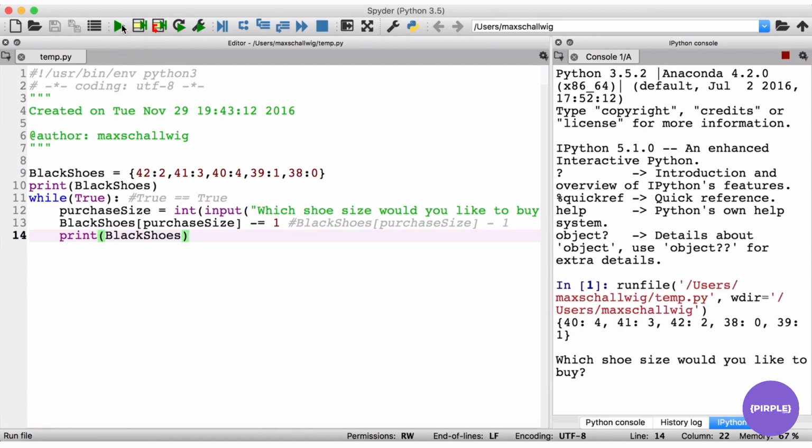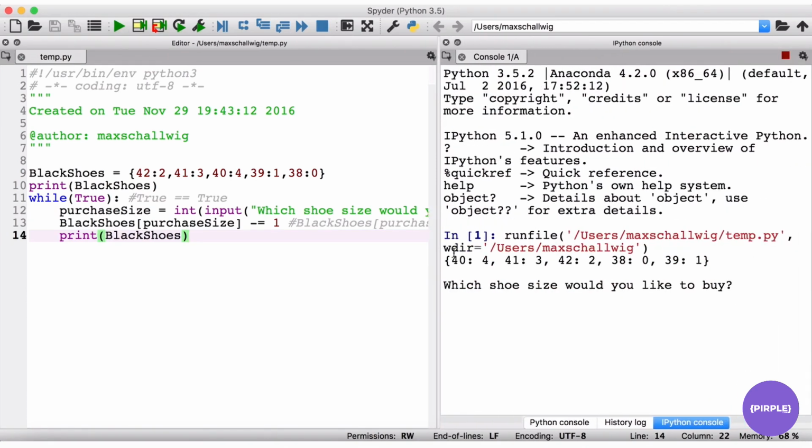So, alright, what do we get? First we get the output of our inventory list, and as we see here, there's no order to it, even though I put in 42 first and 38 last. They're just mixed and matched, so there's no order to this dictionary, or to our inventory list, because it's a dictionary. And now we're being asked, which shoe size would you like to buy? Let's put in shoe size 42. We want to buy shoes that are size 42.